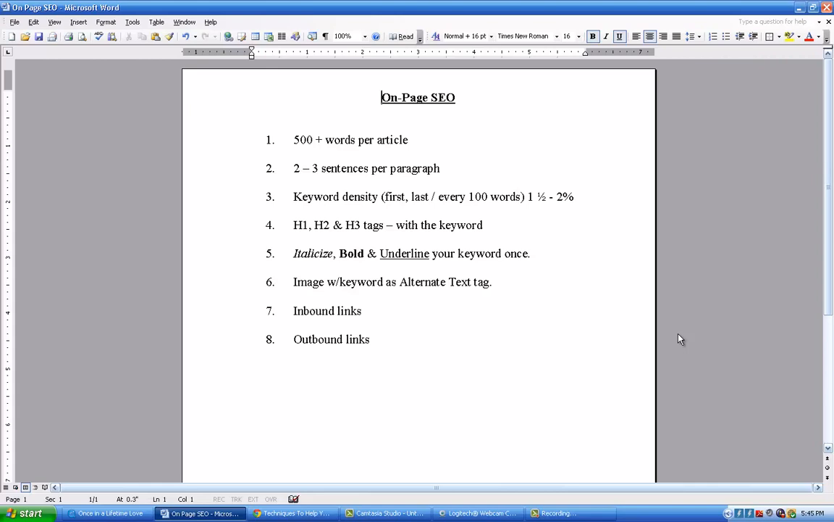Number three, keyword density. This is talking about how often you have your keyword listed throughout your blog article. And a good amount is 1.5 to 2% of your total words in your article, which is approximately every 100 words. And it's good to put your keyword in the first sentence and the last sentence if you can, otherwise for sure in the first paragraph and last paragraph.